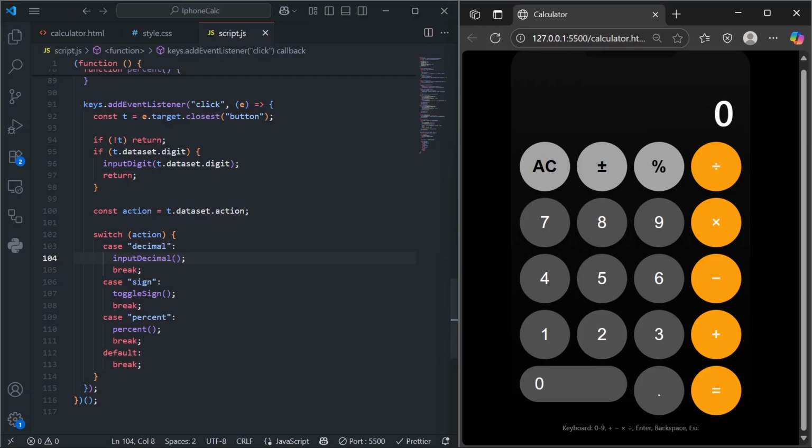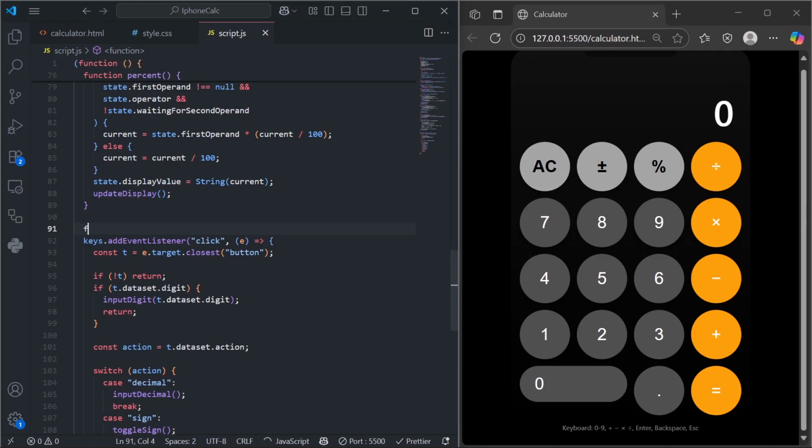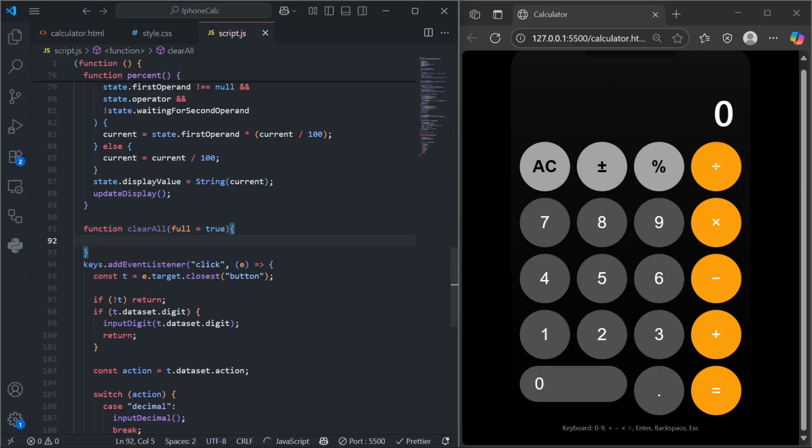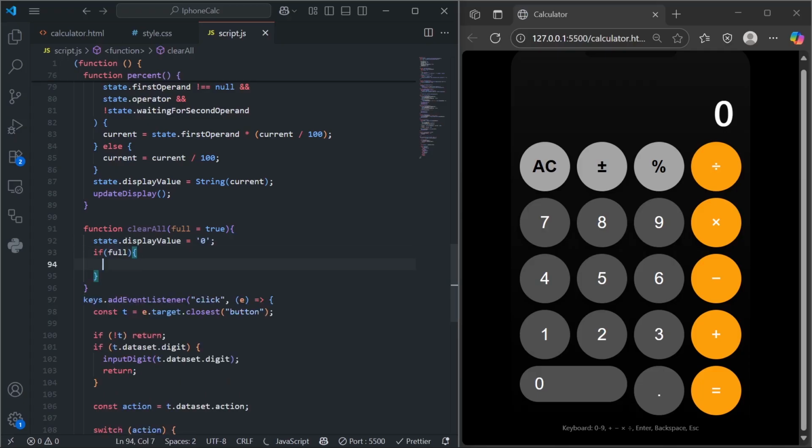So now let's work on our next thing. We have worked on this, we have worked on this, we have worked on this. So let's work on our AC, the clear, now. So I'll write a function. I'll call this function clearAll like this, and then I'll pass in a parameter which is going to be set to true initially. Then inside, first our state.displayValue is going to be 0 like this. Then after that, I want to check if full, that means if full is true, then what do we want to do?